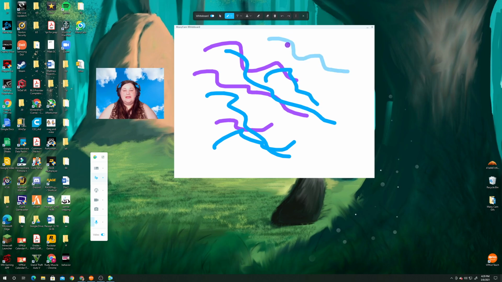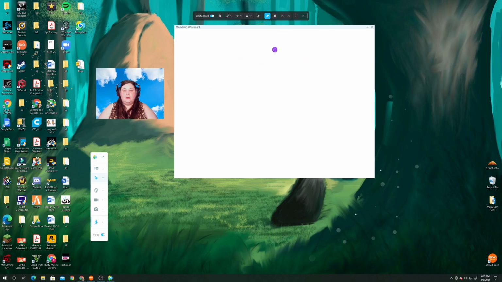Now you can use these little arrows here to go back as much as you want, or go forward if you have deleted something on accident. And of course you can erase or clear the whole page here. So those buttons are pretty intuitive.